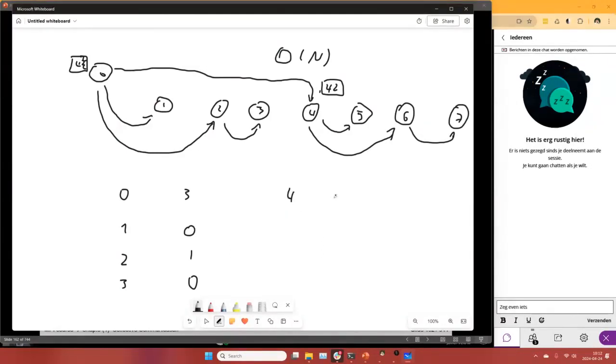4 sent 2 messages, and 5, 6, 7 respectively 0, 1, and 0. So as you can see, the maximum number of messages that's sent by the same process is now equal to 3 rather than to 7. Okay, so that's a reduction by half, you'd say.